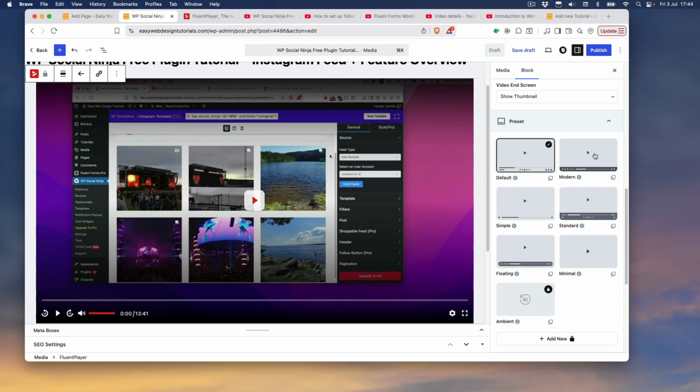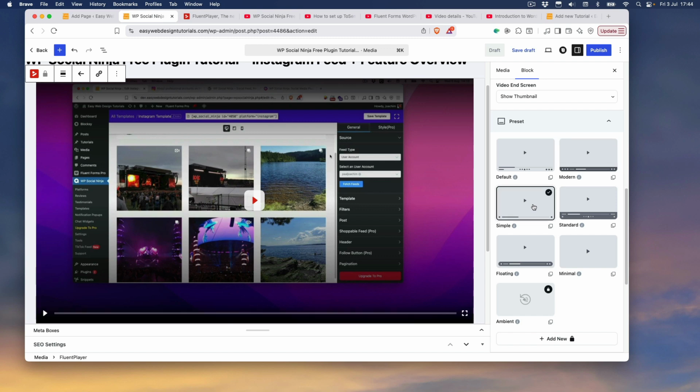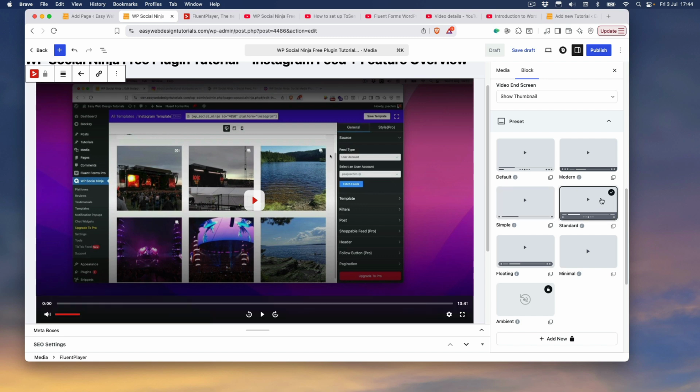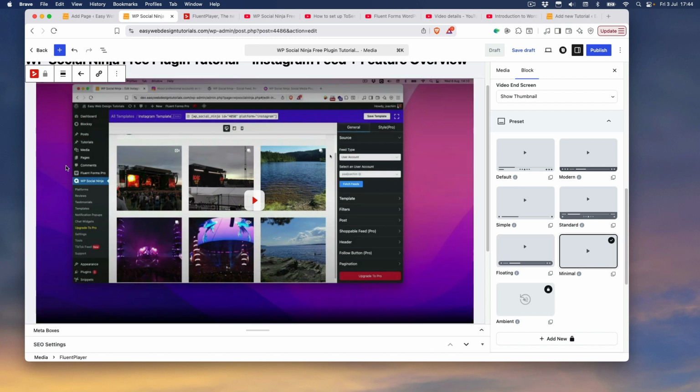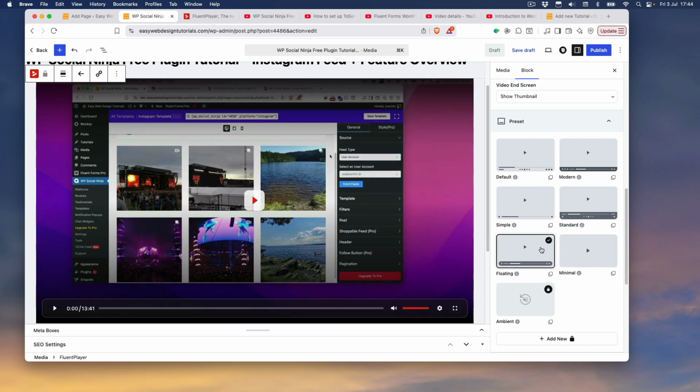So you can see it changes depending on what I select here. I can make it just totally easy here like that. Standard, floating, or just minimal, really nothing here. Just start and stop by clicking it. How about floating? I kind of like this here.